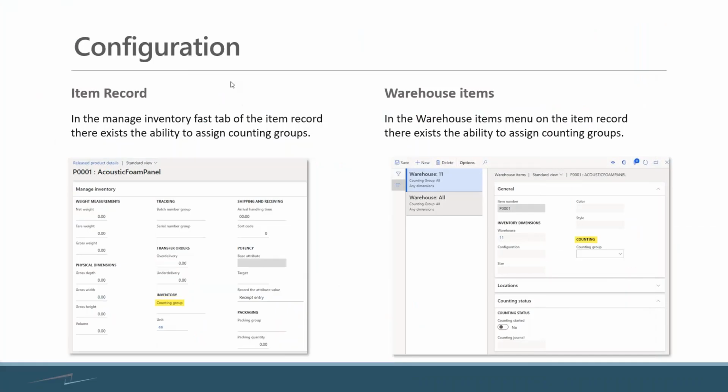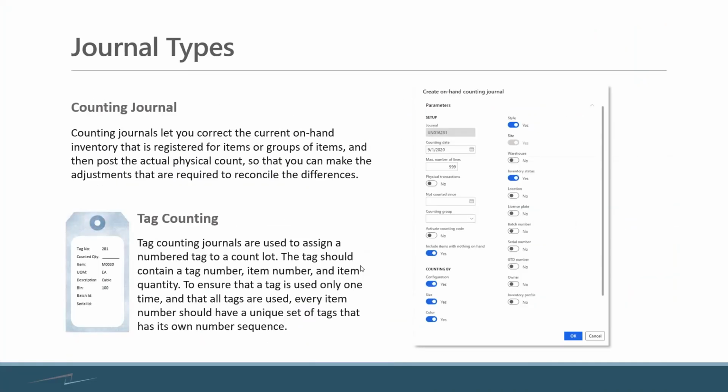Okay, great question. All right, so moving on, journal types, the counting journal. This is a screenshot of the counting journal. It helps you count your on-hand inventory. You'll adjust things up or down. You can take your physical counts with this, and then you can post it at the end and you'd see those adjustments.